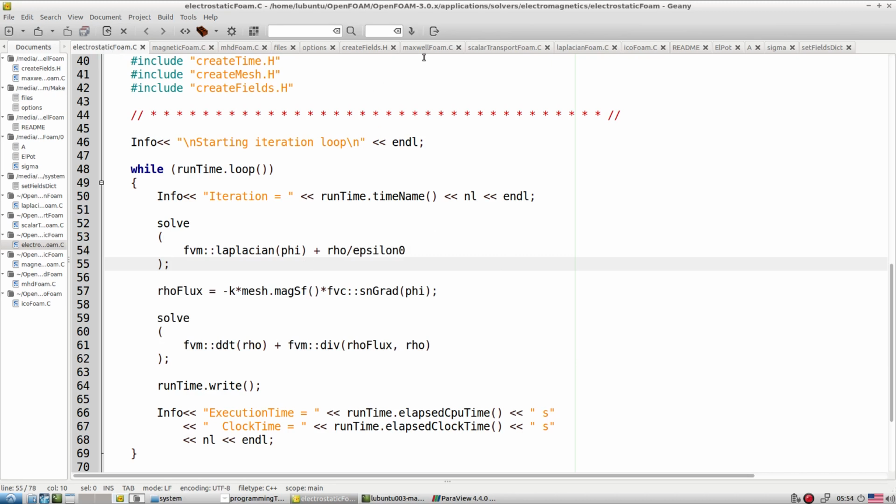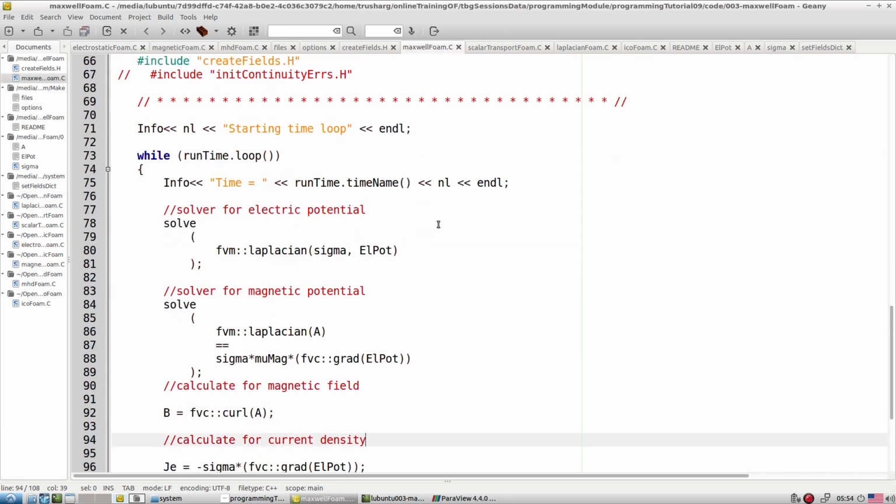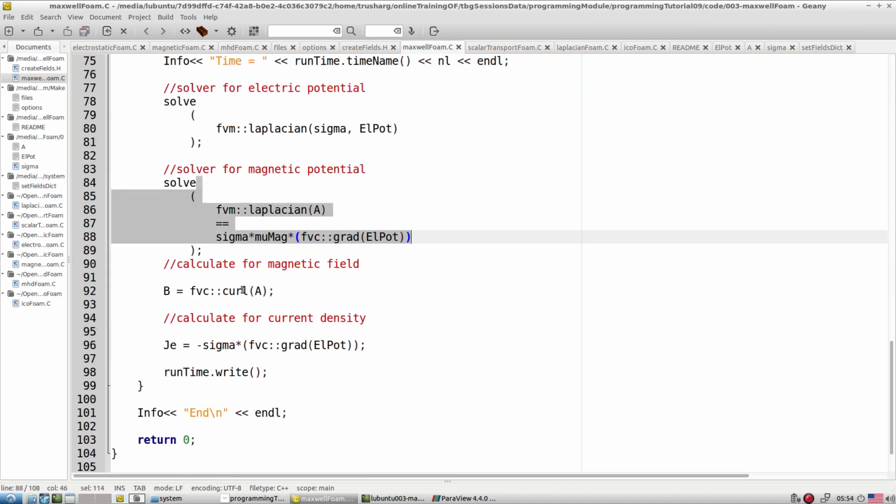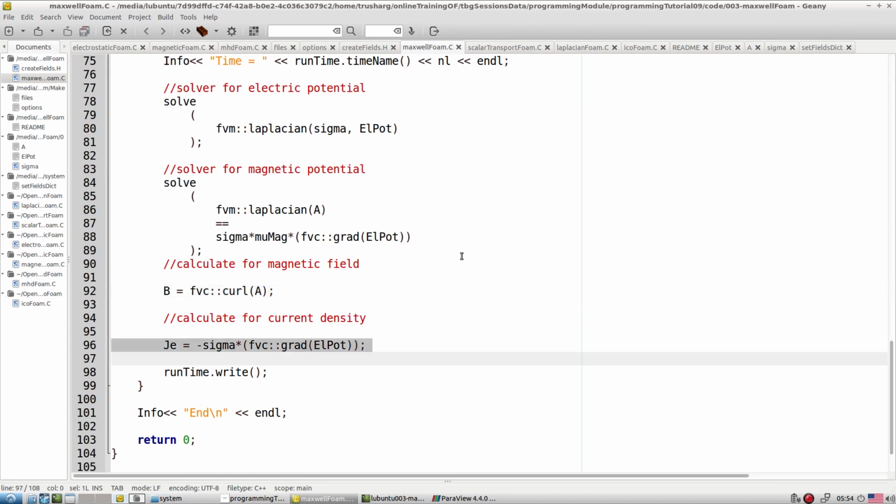We try to establish a Maxwell form where we simulate two equations, one the Laplacian and the other the Poisson's equation. So the electric potential in terms of the Laplacian equation, and the magnetic potential in terms of the Poisson's equation, and we established the magnetic field and the current density as the output. So we have 4 outputs out of this particular solver. And it is a very simple way to code inside the OpenFOAM environment.